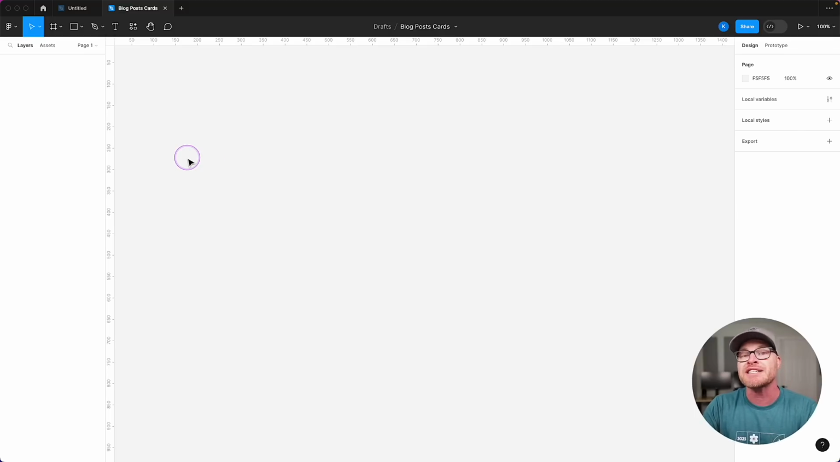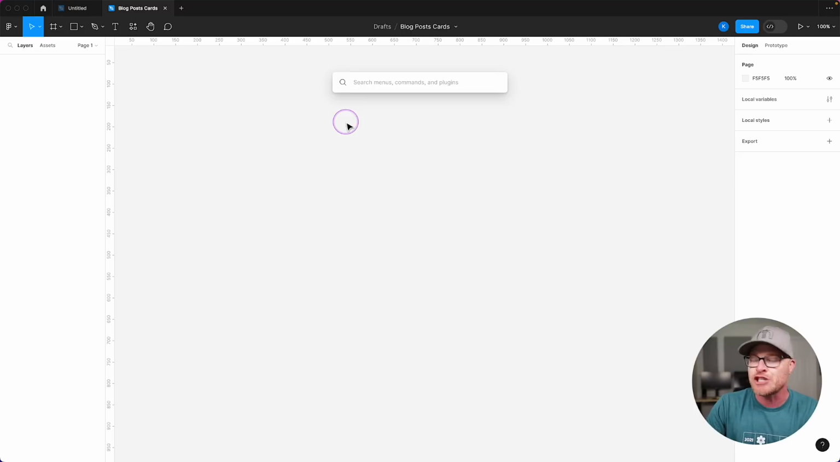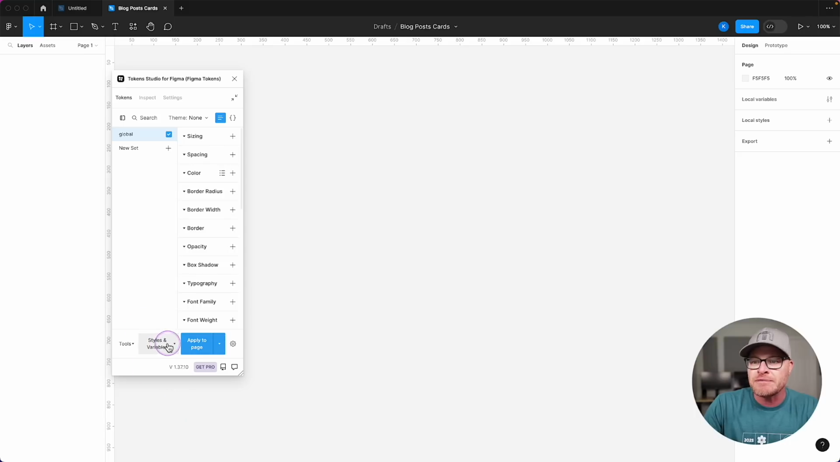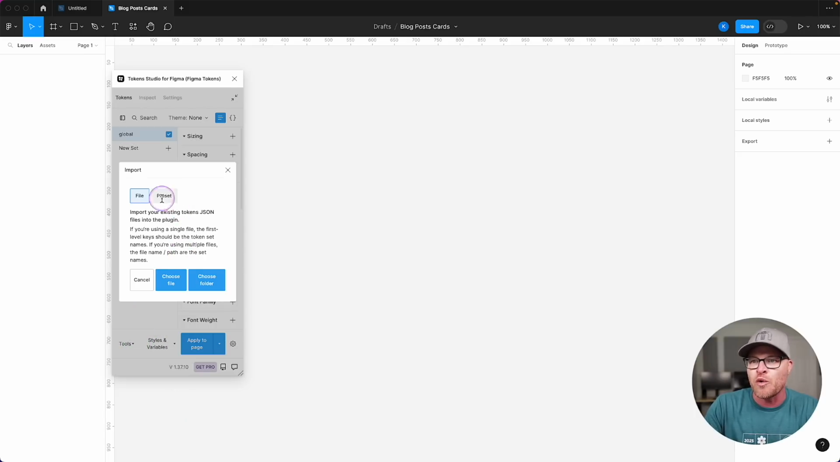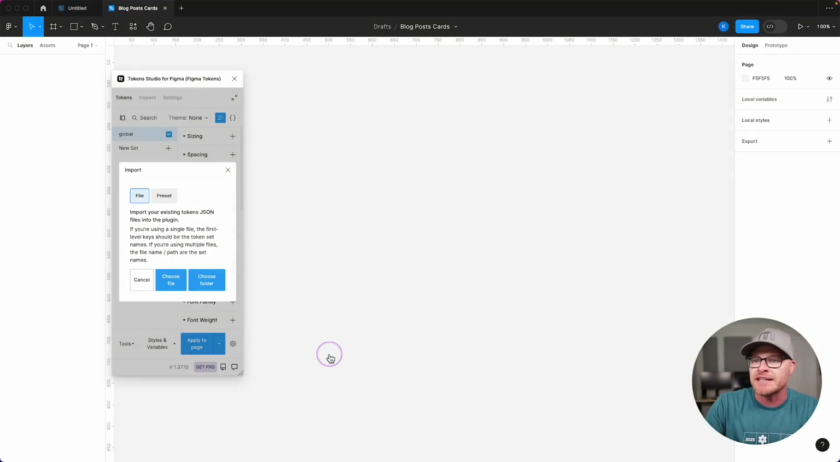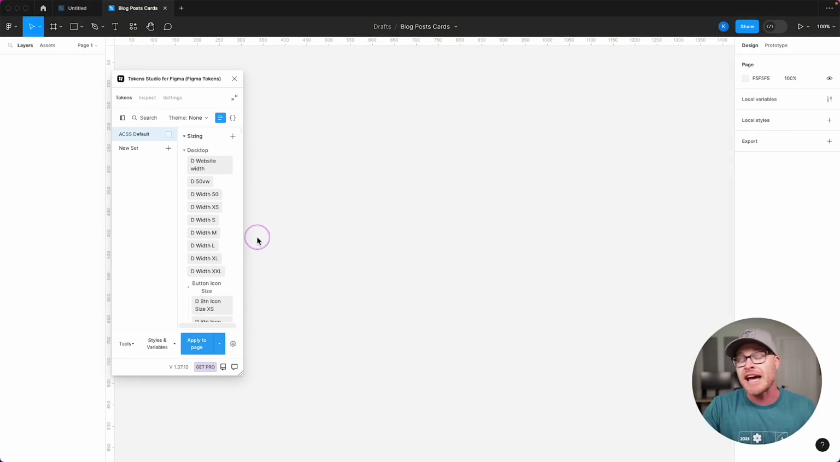But the first thing I need to do is install Automatic CSS tokens. So I'm going to hit Command /, and then I'm going to pull up something called Tokens Studio for Figma. And all I need to do is import my Automatic CSS tokens file. So I'm just going to say new empty file, and then I'm going to go down here to tools, and I'm going to say load from file, folder, or preset. I'm going to choose a file here, scroll down and choose Automatic CSS tokens. Go ahead and import that, and that's all I have to do. So now Automatic CSS tokens is installed in this design file.